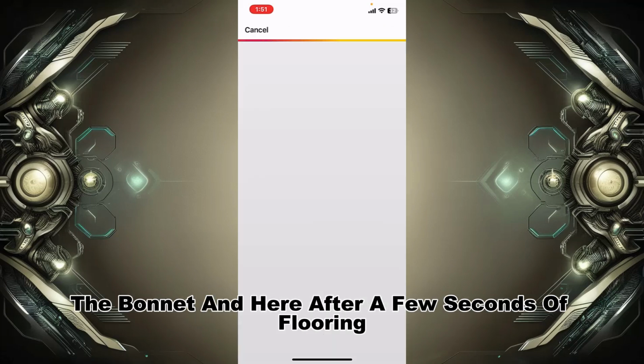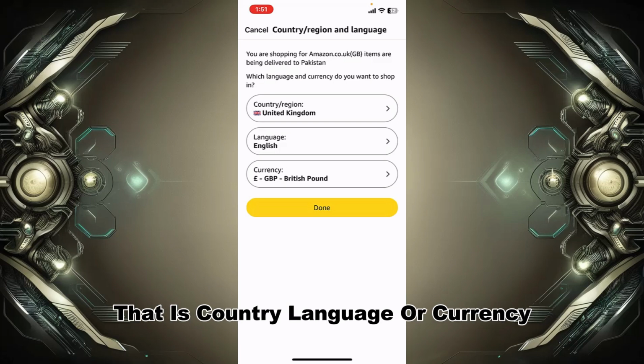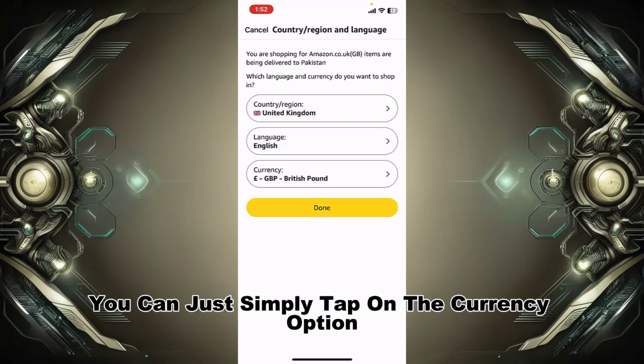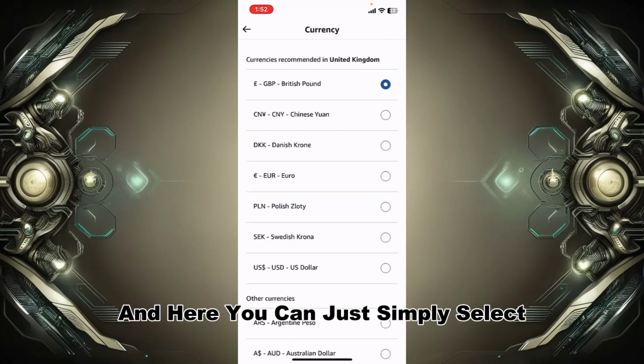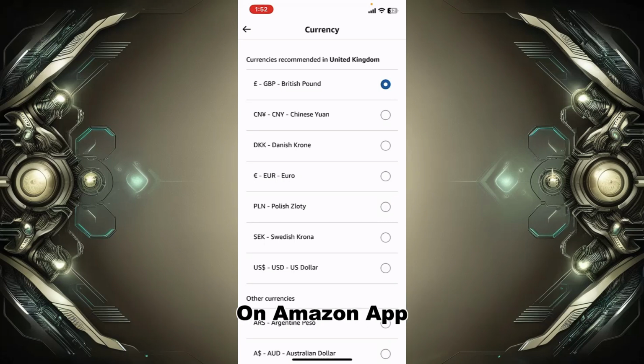Tap on it, and here after a few seconds of loading you can see three different categories: country, language, and currency. You can simply tap on the currency option, and here you can select the currency that you want to choose, and this is the way you can change currency on the Amazon app.